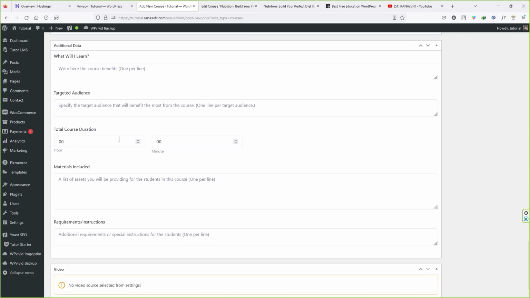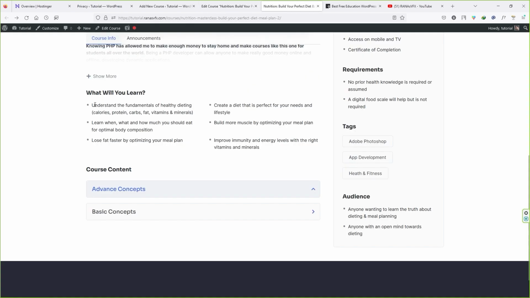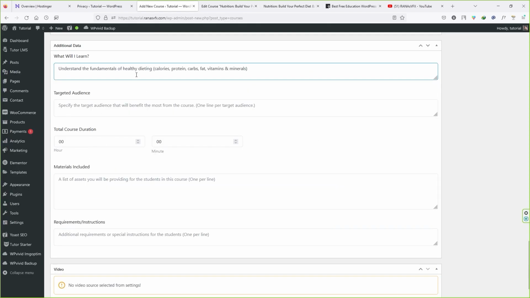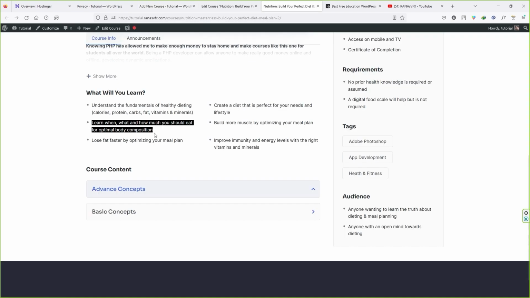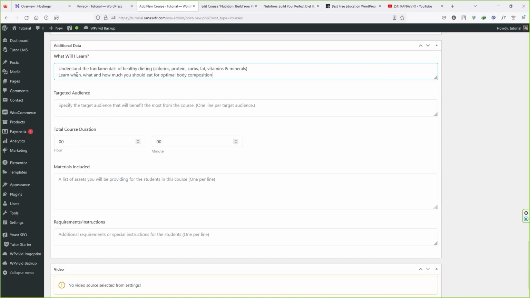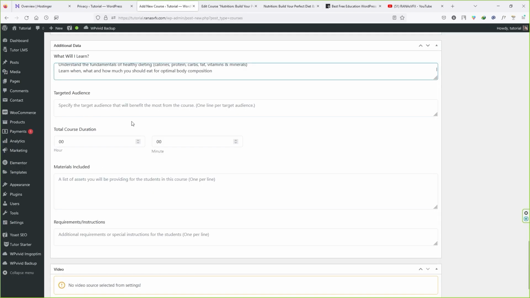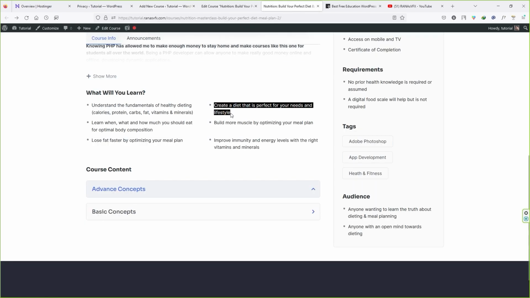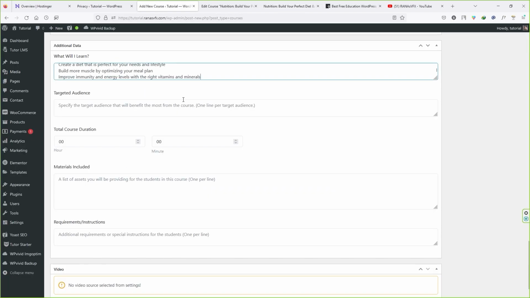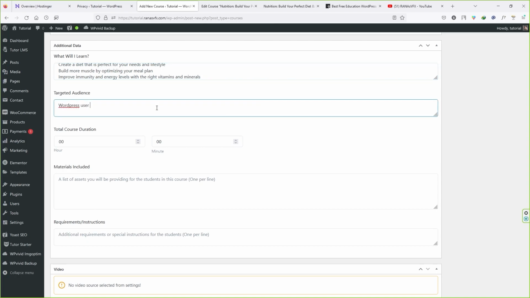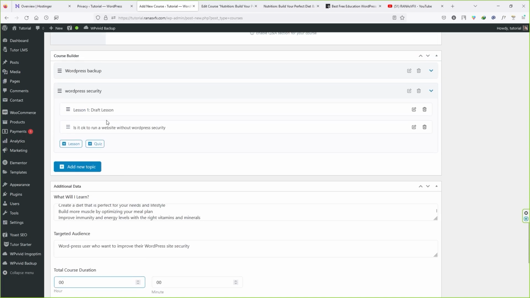Okay. Next, scroll down. You can see we have the additional data. What will I learn? Here, let's copy the first line from here, come back here, paste it here, come to the next line. Let's copy the sample text, paste it here, come to the next line by pressing the enter button. Let's copy the next line, come back here, paste, press enter, copy the next line, paste, press enter. Let's keep doing that. Next, copy, paste. Next, we have the targeted audience. This course is for WordPress users who want to... okay, total course duration, you have to find out the duration time.